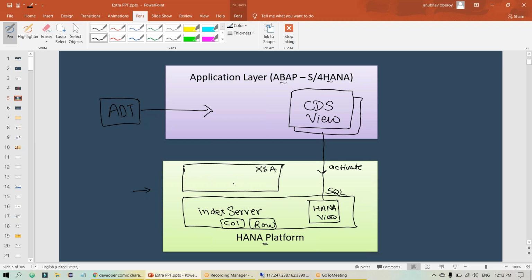HDI is a component inside HANA, which will allow you to deploy the views as HANA views. So what we develop in XSA projects, which are again created on Web IDE, we create something called an HDB CDS file.